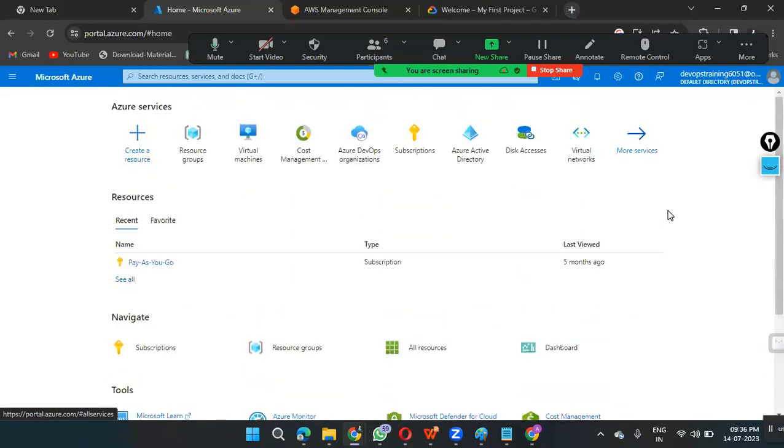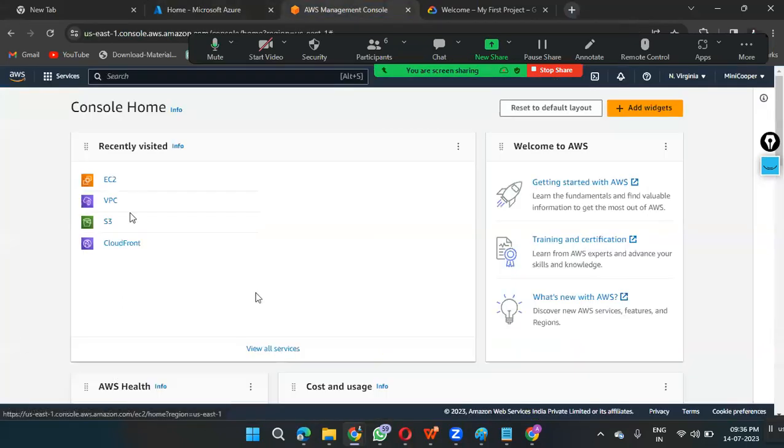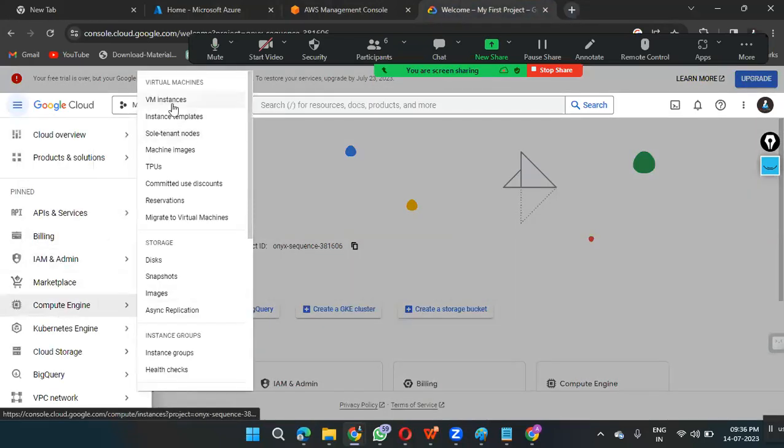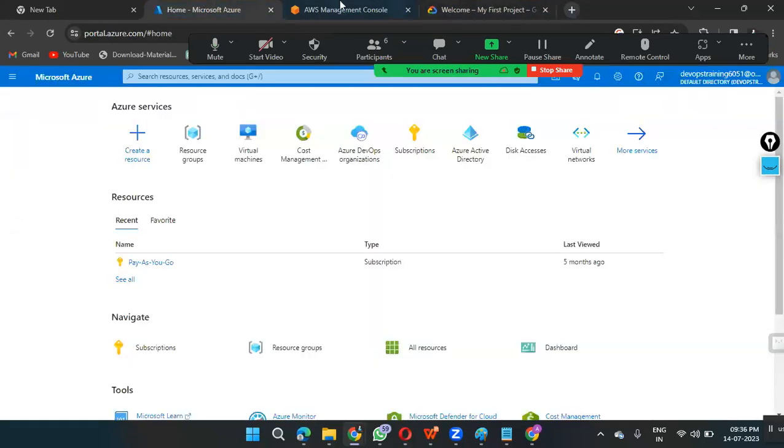So before that, we need to start from the ground. So these are the three clouds. Okay, and again, let's discuss the virtual machines. Virtual machines: AWS EC2 instances and GCP Compute Engine VM instances. Okay, so this is a server. Everything on the internet is working on a server only.